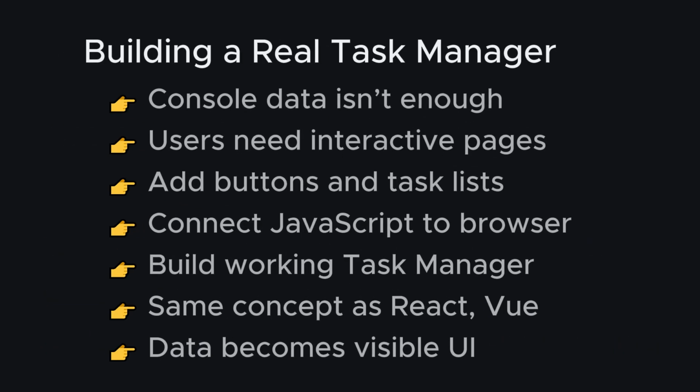So far, our task manager has one small problem. Our data works perfectly, but only inside the console. Real users never open Chrome DevTools to manage their tasks. They expect buttons, lists, interactive pages.